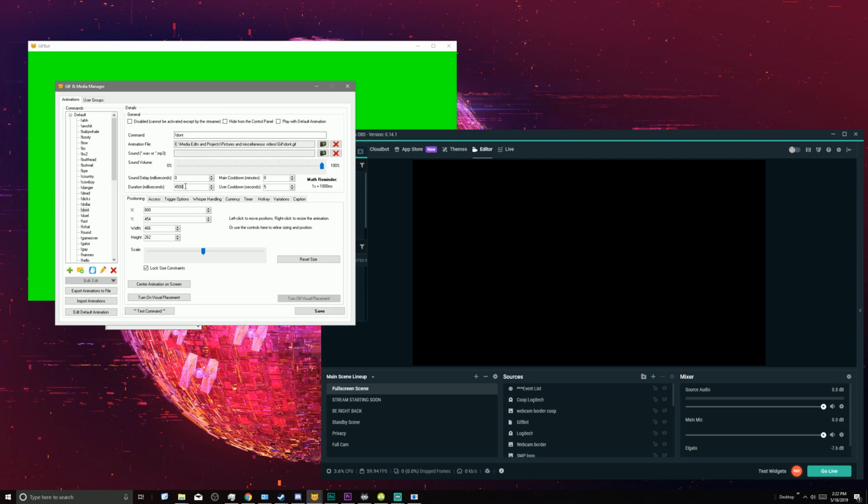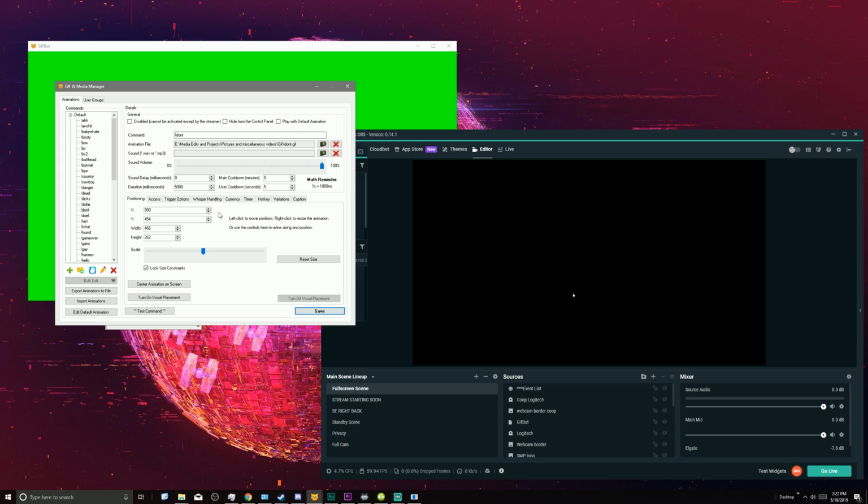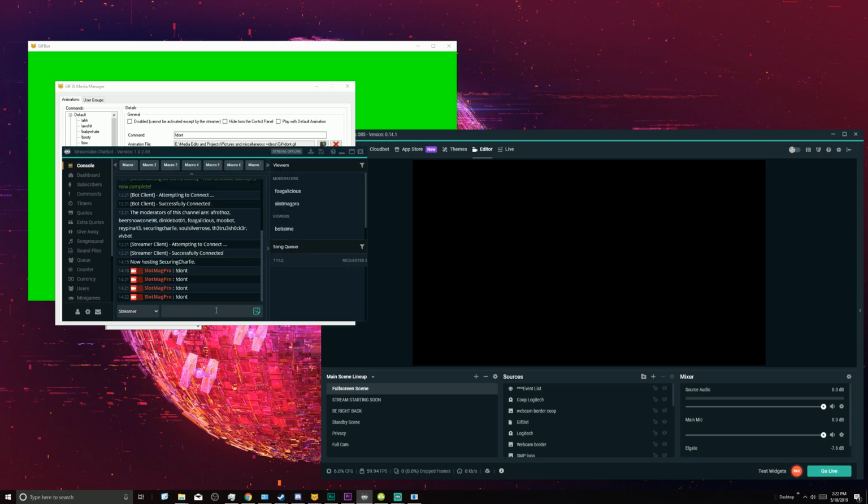Still a little too short. So, yeah, I haven't found a better bot just yet, but this is like the best option I have right now. So you just have to give it enough time to fully play on the screen there.